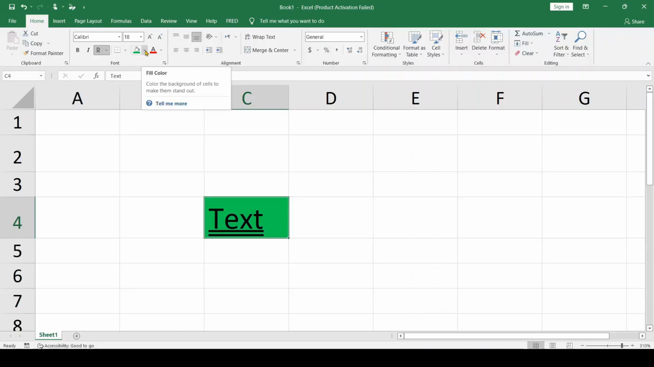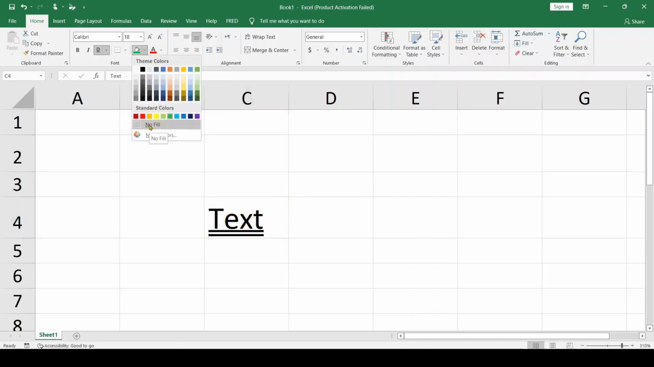If you want to remove the background color, what will you do? Just click on the drop down list and then you will find the option no fill. As you click on no fill, the background for your text will be removed. Okay.